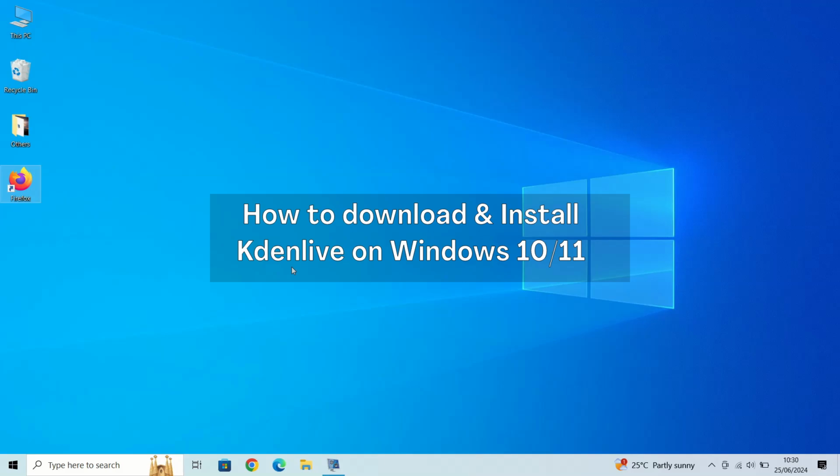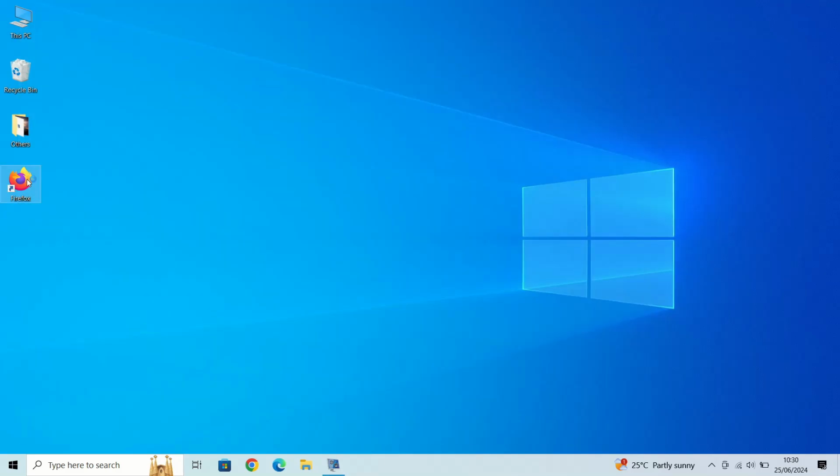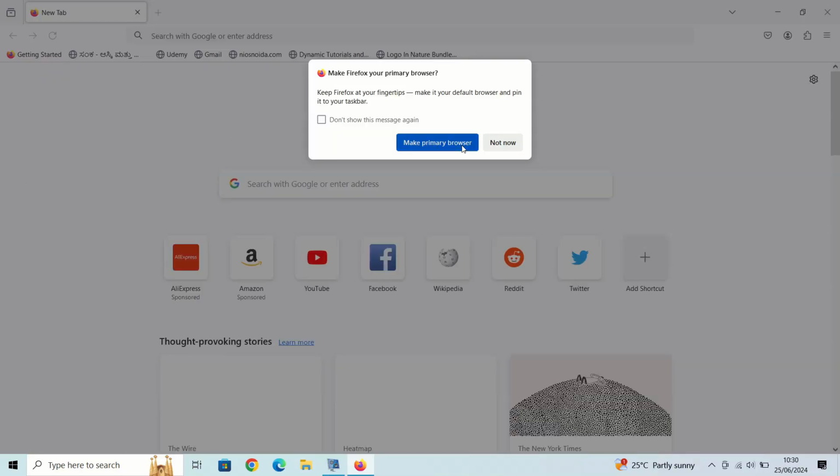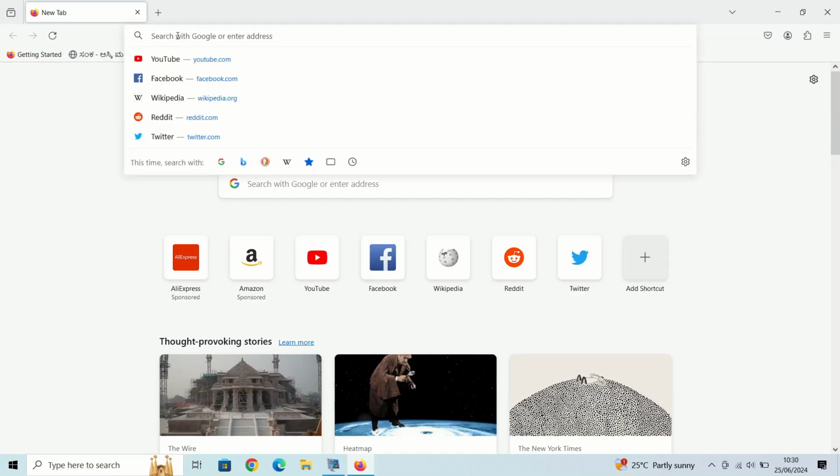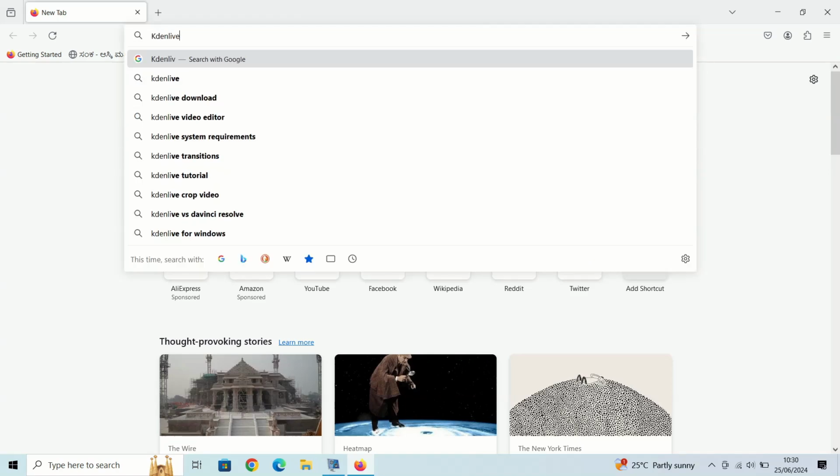Then how to download Kdenlive? First, open any browser on your computer. You can use popular ones like Firefox, Chrome. Here I am using Firefox. In the search bar at the top, where you type web address, search for Kdenlive Teachers Network.